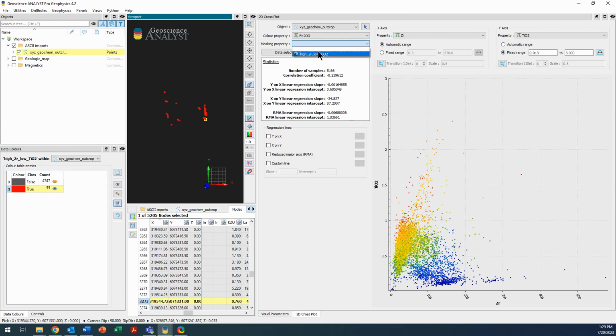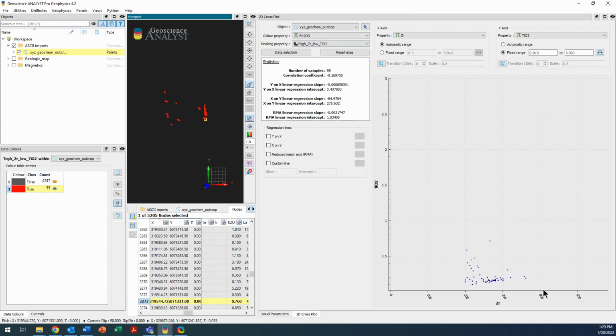And I can select this masking property. Now I'm only seeing the samples. And we have 55 samples that I had selected, and they have the following statistics.